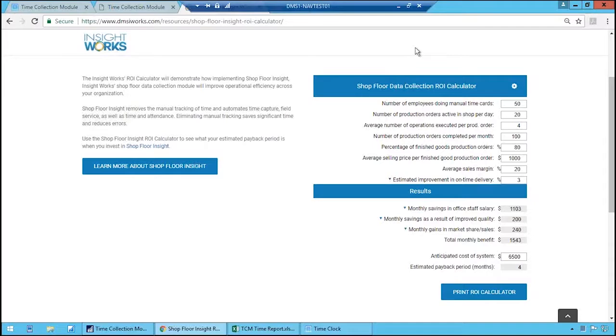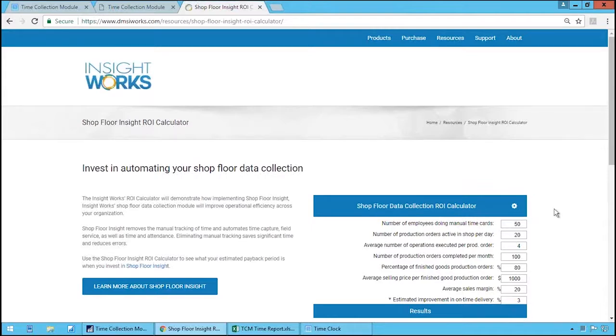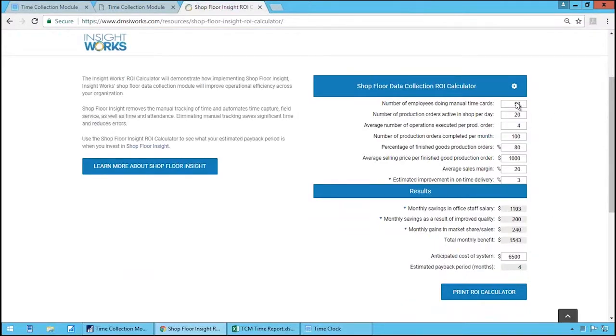So I'll just jump into that ROI calculator, and we'll see how we would use it. This is the one on the web, so you can just go into our website, and there's a link to it there. It allows us to specify a bunch of different parameters for the shop floor. Now this is very production related, but you can substitute jobs or whatever in here. You'll just enter the number of employees, how many production orders they have, that sort of thing. And there are some basic calculations here that will go through and give you the estimated payback period.